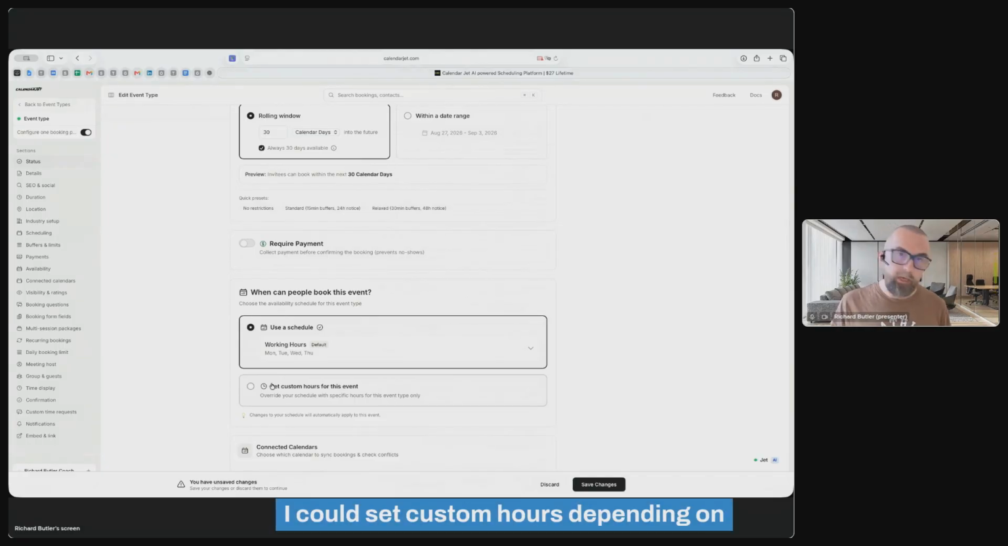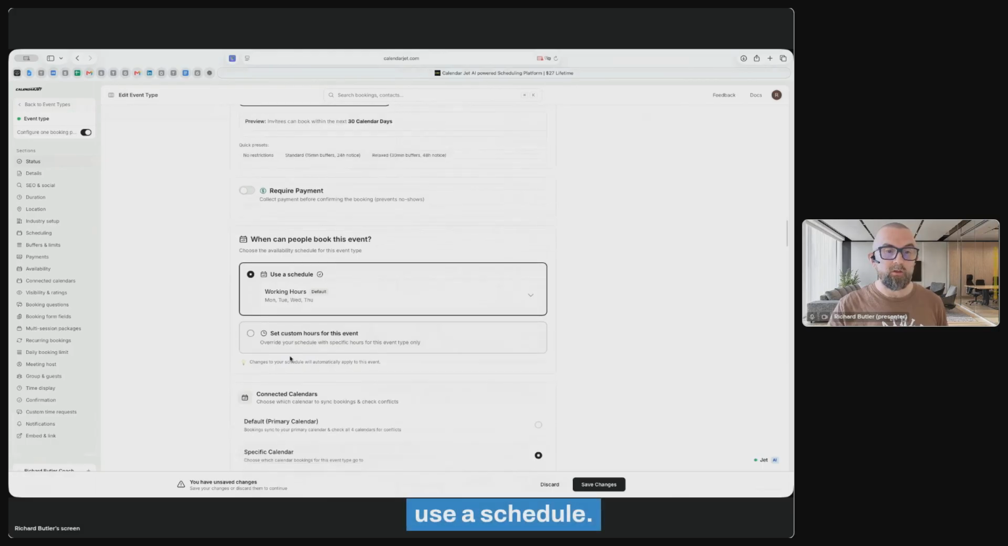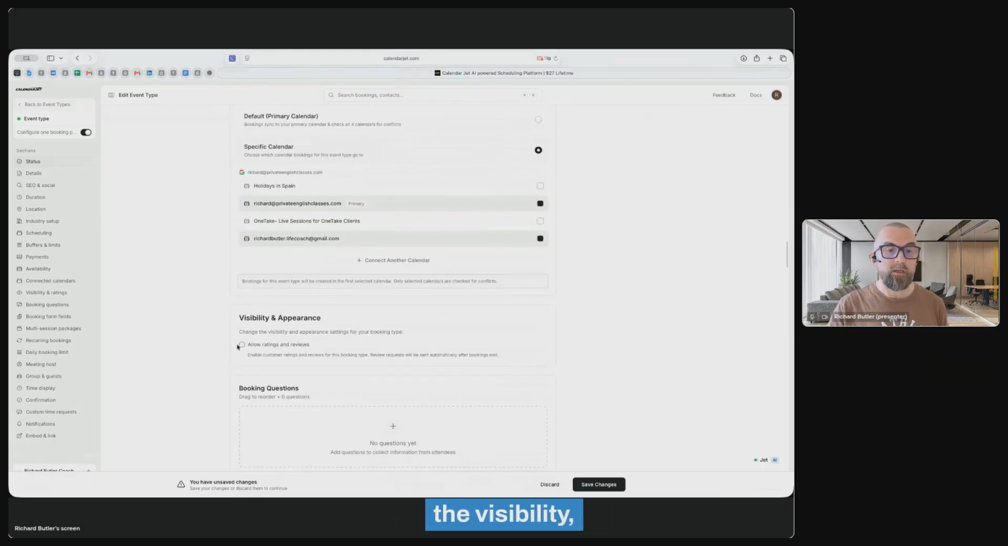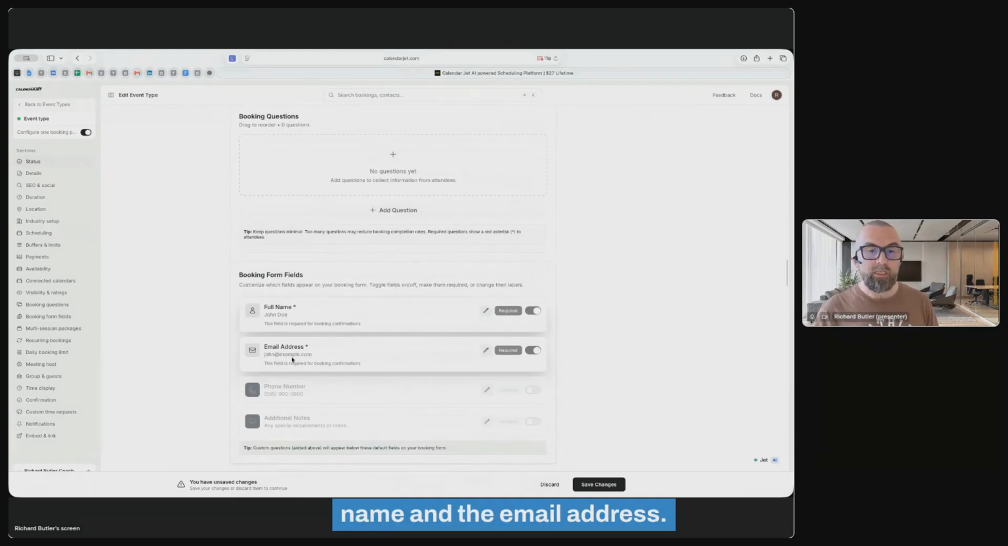I could set custom hours depending on what I want to do. I could say I only want them to be able to book discovery calls in the mornings. And here I'm just going to say use a schedule. It shows me the calendars that have been connected, the visibility, allow ratings and reviews. The booking questions, obviously very important that we can put in the full name, the email address.